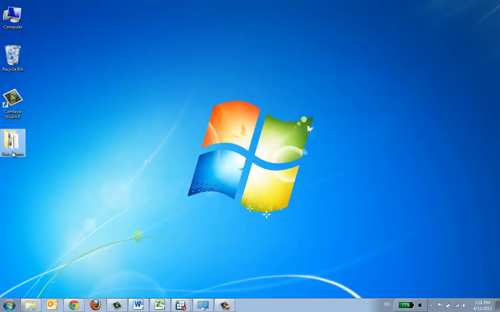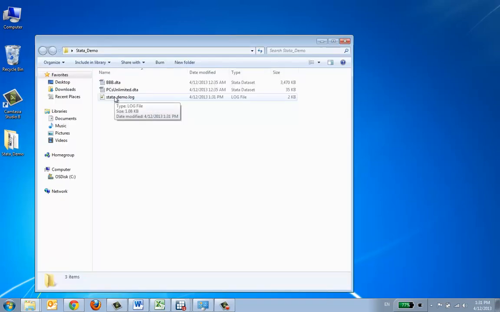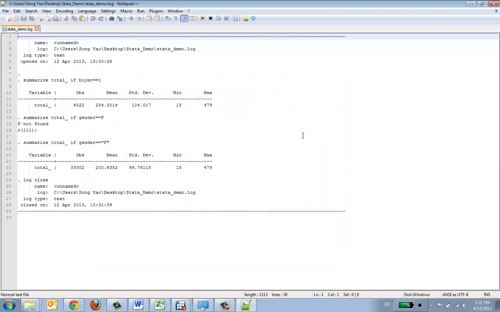Let's take a look at the log file that we just created. Here is the log file that we just created. You can open it using Notepad or any text editor. Here you can see not only the commands that are typed in and were recorded, it also contains the output of that command, as well as the error message that is received when I type in a command by mistake. And this is a record of all the commands that we have run, for example, for a particular project or for a particular assignment.